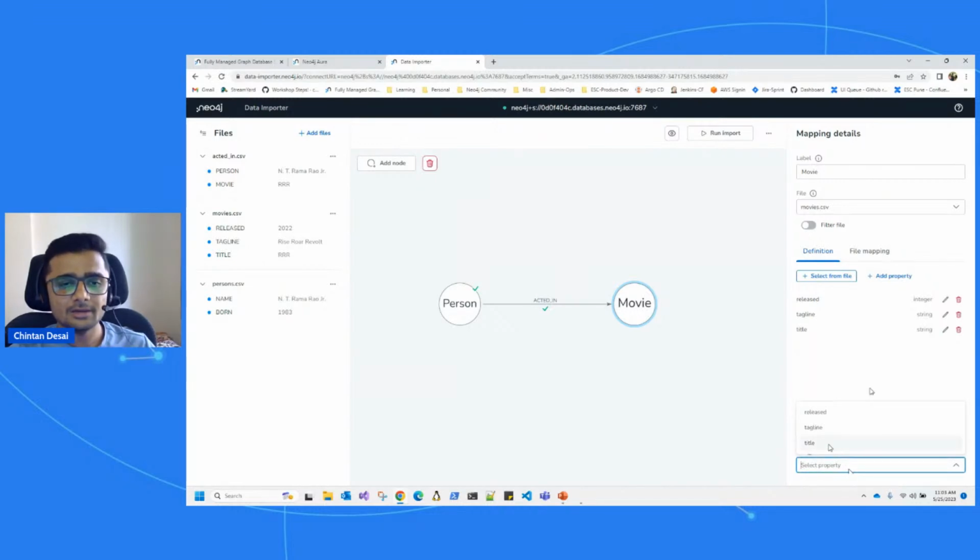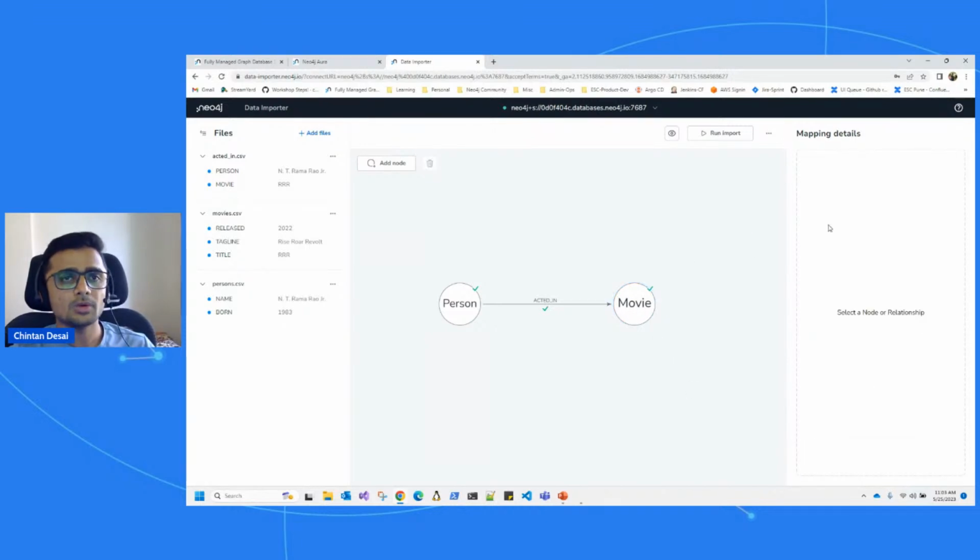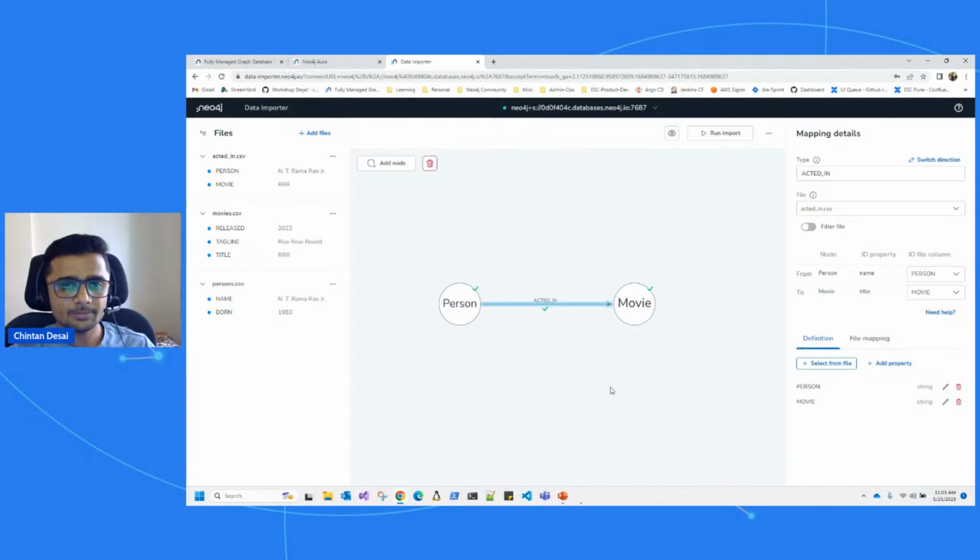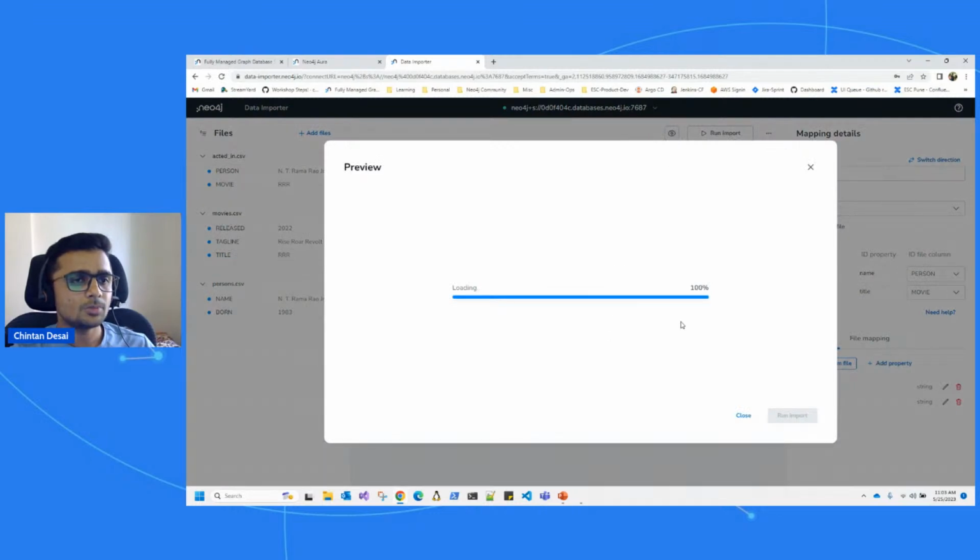So ID is basically a title, we are identifying the movie with a title. There can be some ID column which you can add, but right now I have identified it with a title. So if I select it, you see it is populated. Okay, and in this, basically, I click on the preview, so it will produce a preview for me.